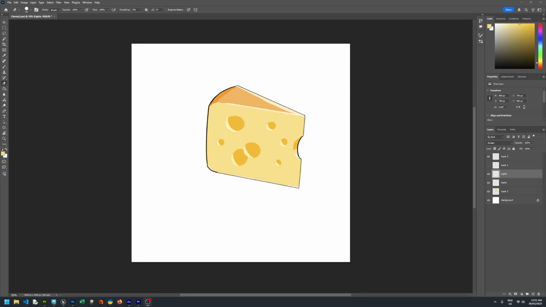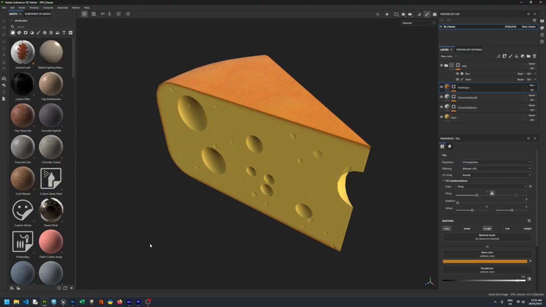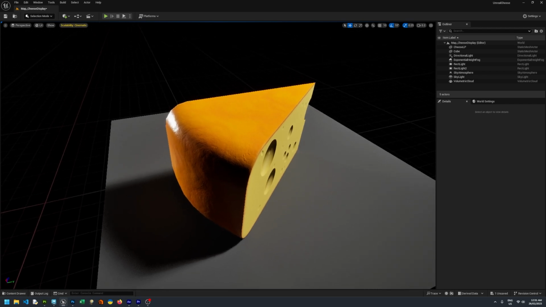In this full pipeline project, we're going to go from this in Photoshop, turning it into a high poly and a low poly model in Maya, texturing in Substance, and getting that object into Unreal Engine to see how it looks live.